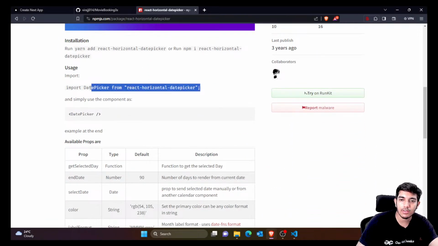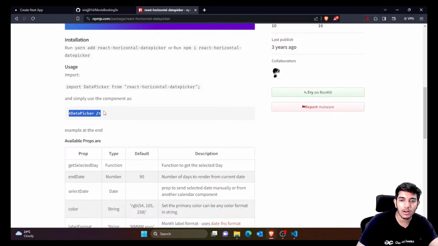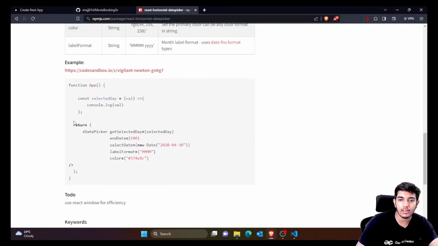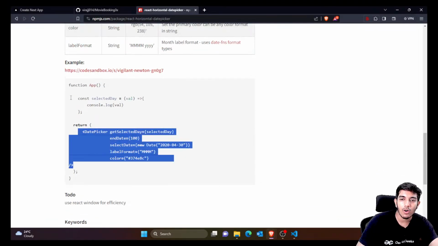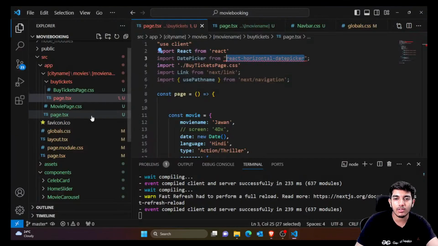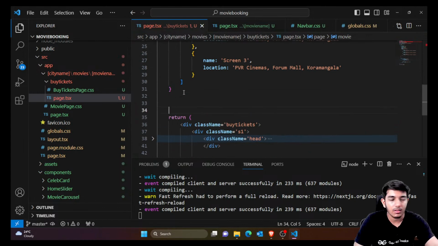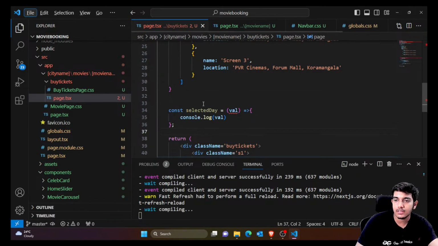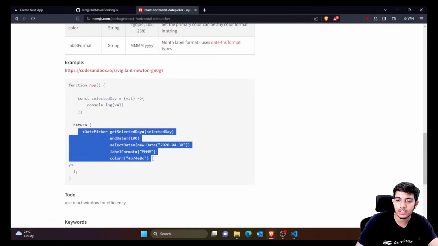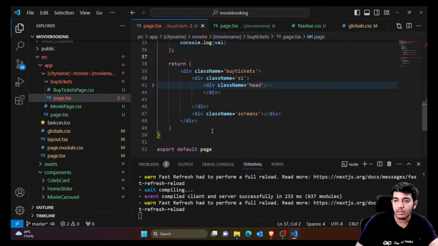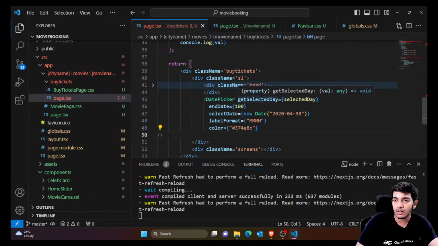So here you can see I have simply imported that. Now if I want to use the date picker, I can simply import it like this and use it like this. First of all I'm just gonna say we have this function. I'll just create this function somewhere here, just pasted this function somewhere here, and here I'm just gonna say we have the date picker tag. Okay, that's it.